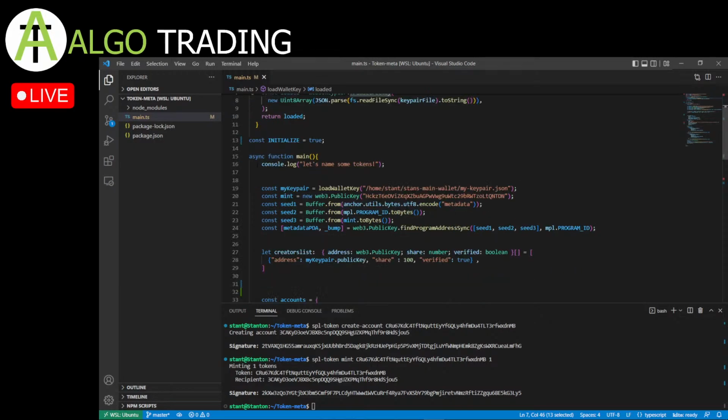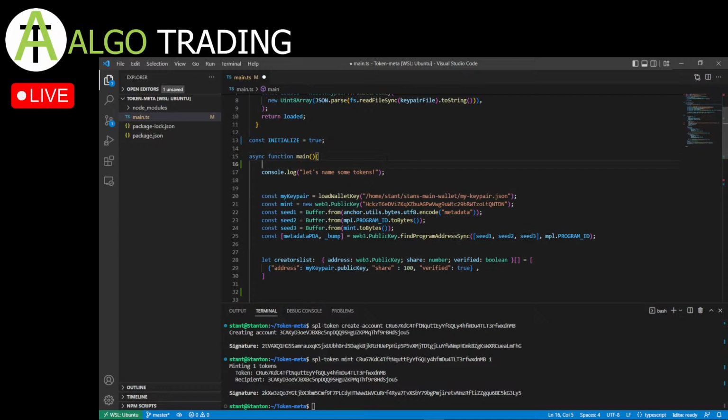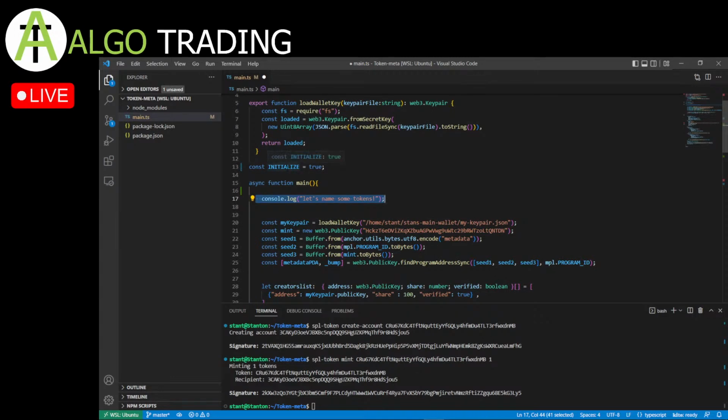Okay, so this is our main function. Now we're doing TypeScript here. There's just a log here to say we're going to start naming some tokens and give it an image. So this initialize true, let me just explain this to you. The first time you run this on a token, you'll set this to true. If you want to run an update on a particular token, you'll set this to false.